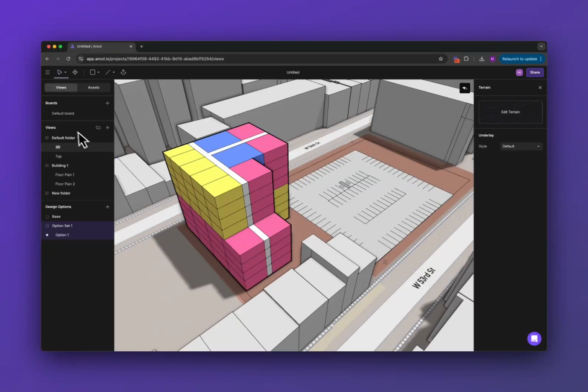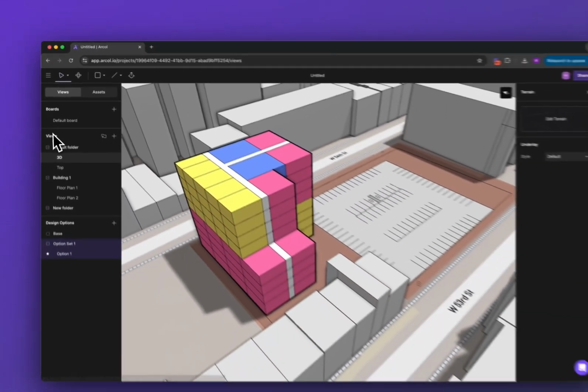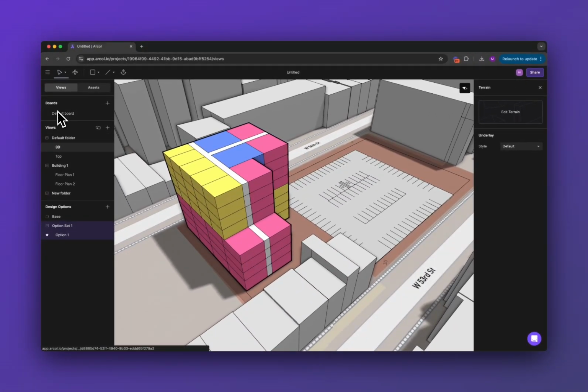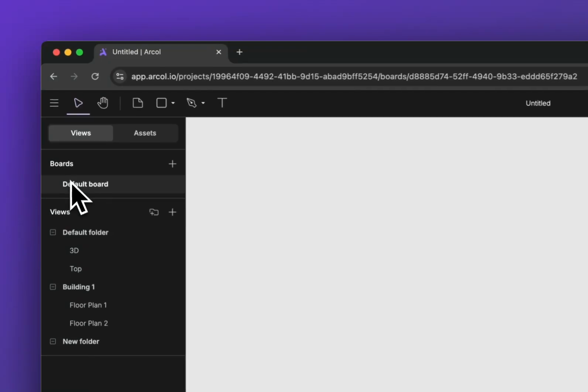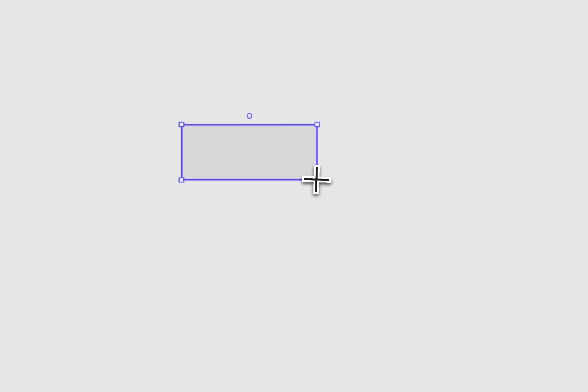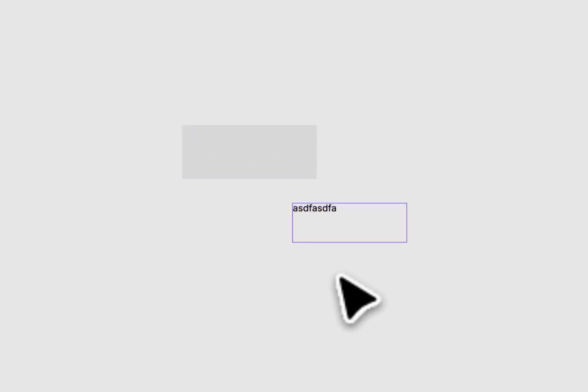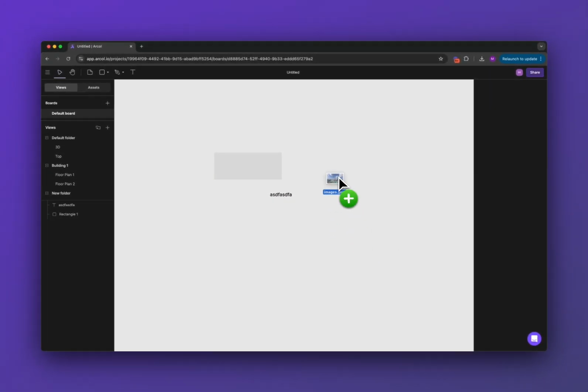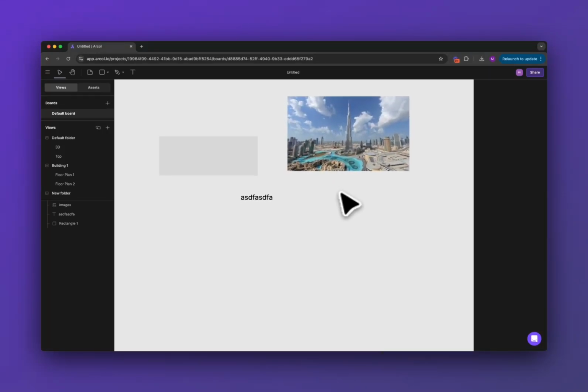You'll find boards in the left sidebar at the top above the View section, and they're in their own section because they are an entirely different environment than your main model. So if we go over to the board, you'll see it's blank. Boards are a 2D environment in Arcol that work the same as any other whiteboarding tool you may have used before. You can place shapes, text, and drop in images, and it's on an infinite canvas.